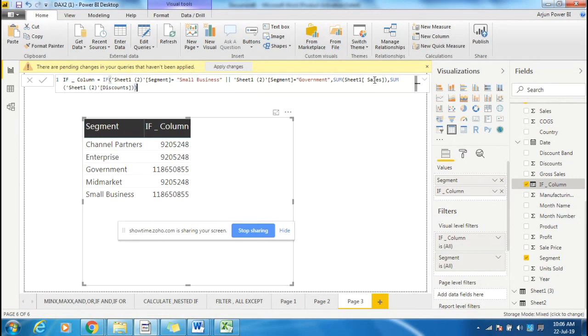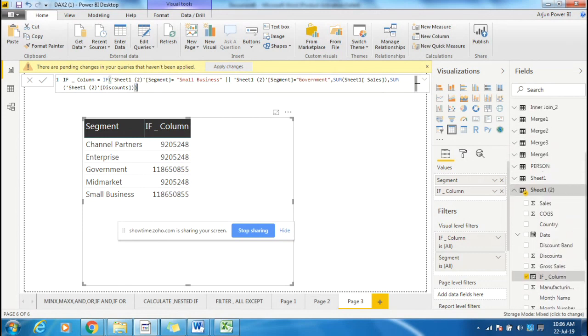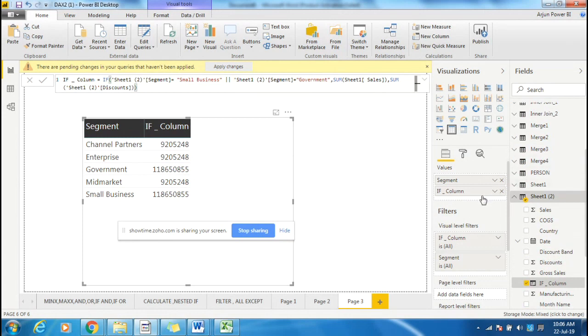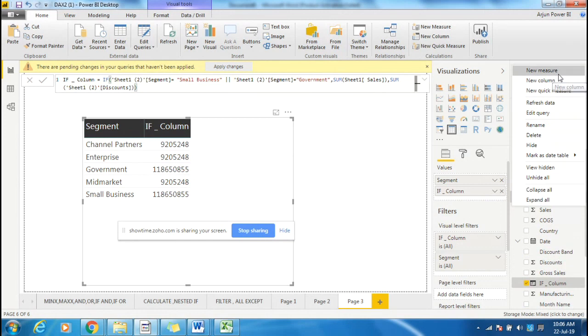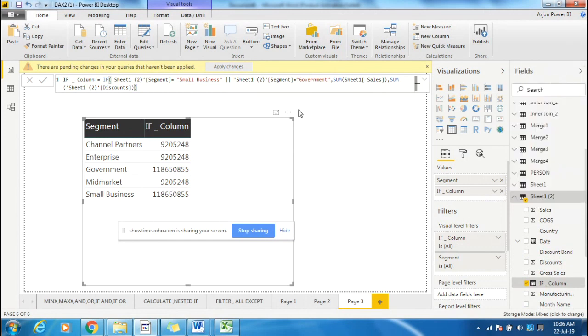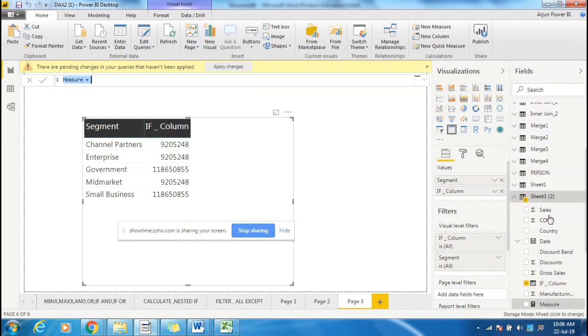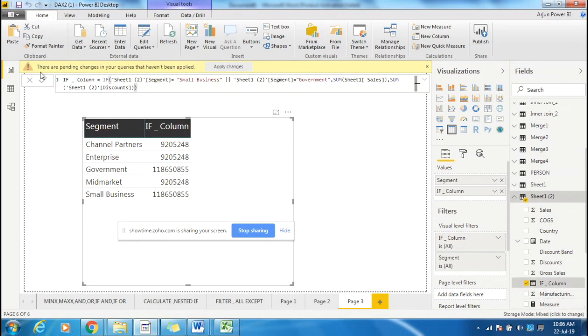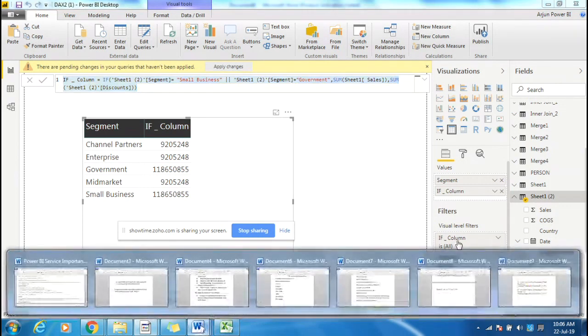In this sum of sales, can I give X comma Y? A calculated measure, I can give, right? See, in real time, you won't give it like this, directly giving sum of sales or sum of something. For example, I have created some X. First, copy this. Copy this.